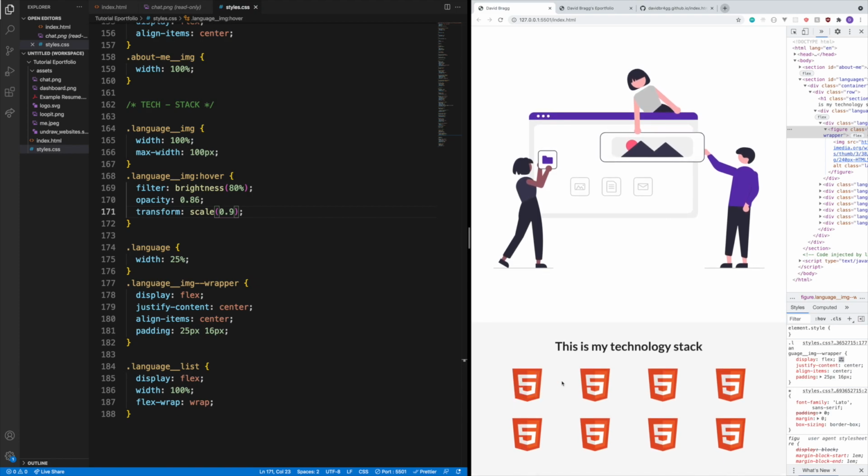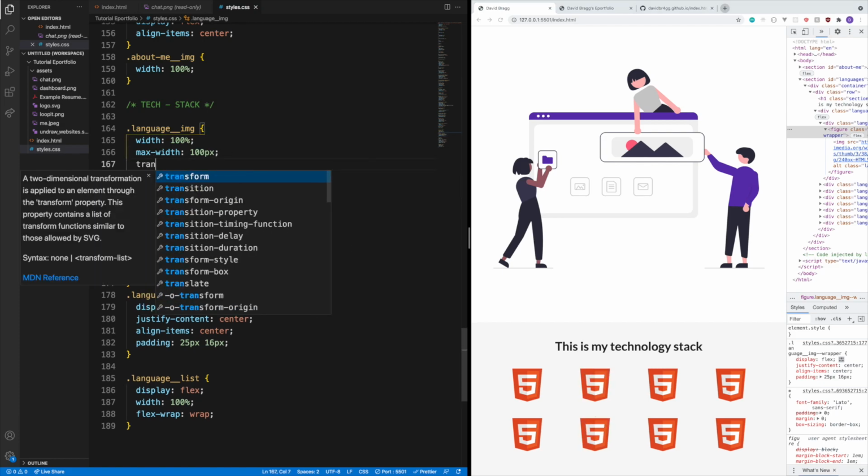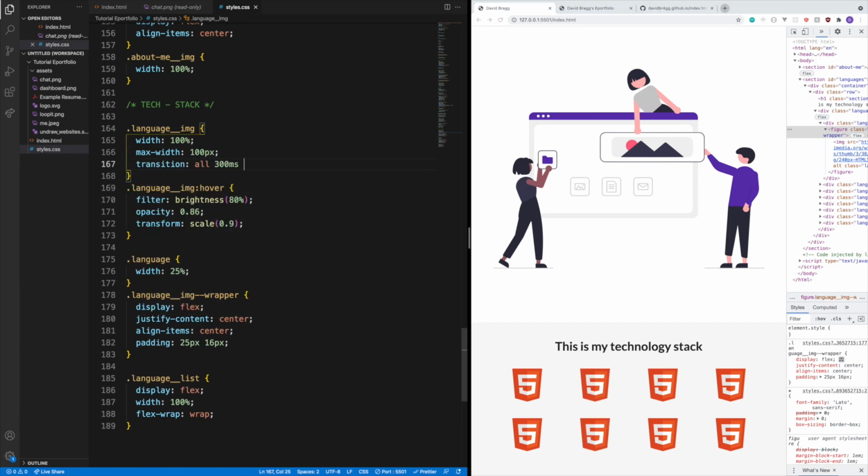So now when we hover over it, you can see we're getting a cool effect. And to make it not look bad, you just go here, transition, or make it transform in 300 milliseconds. Ease just smooths it out. You don't need this. You still get a cool effect. But that's how you do that.